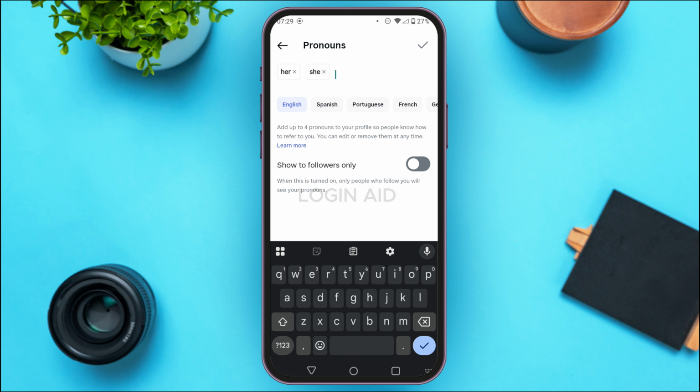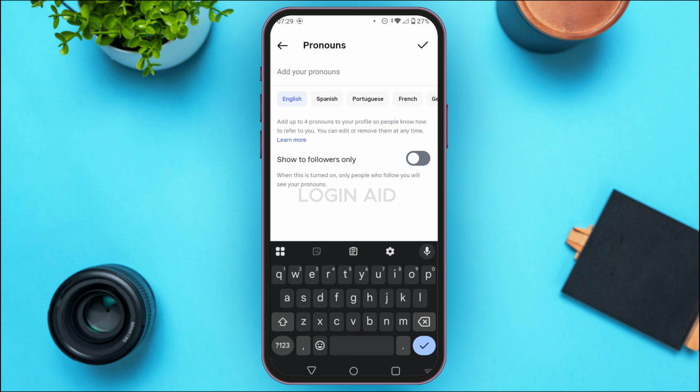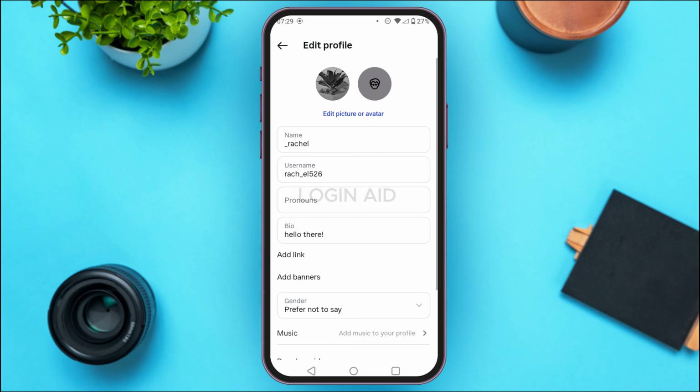If you want to remove the pronouns, what you have to do is simply tap on the cross icon right next to the pronoun that you would like to remove. Likewise, follow the same process for other pronouns as well. Now tap on the right icon that you can see at the top right corner of your screen. Now after you do that, you can see over here your pronouns will be removed.